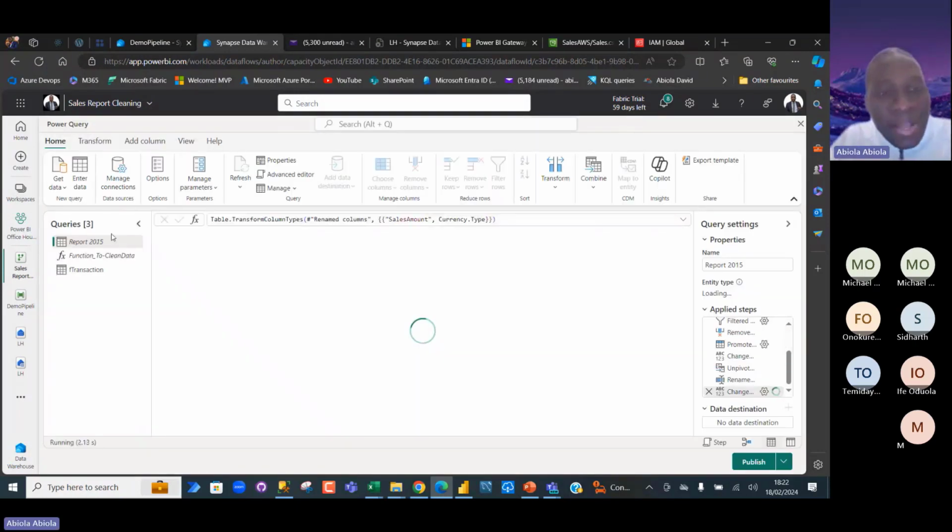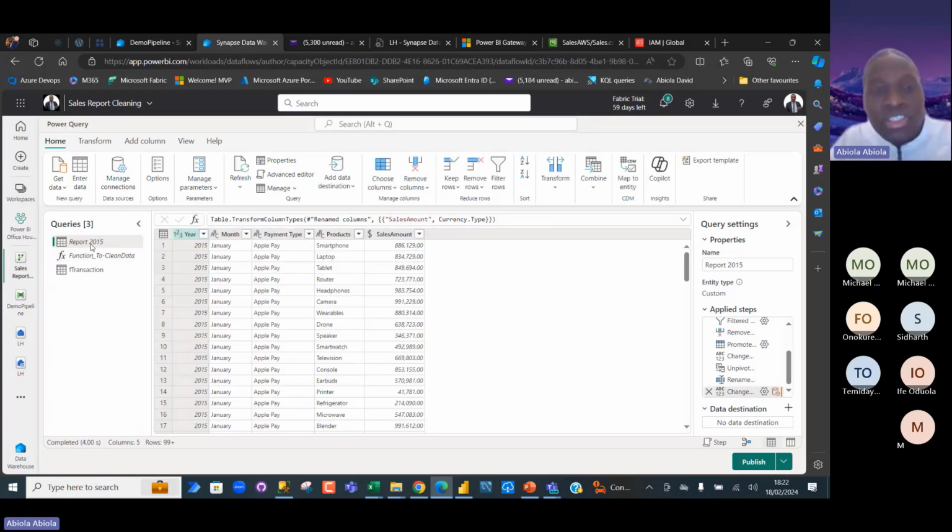Now, in this case, I'm actually not loading. You can see this is italicized. This Report 2015 is italicized. So I'm not loading this. Of course, I didn't specify a destination anyway. I could have chosen maybe a lakehouse or a warehouse, but that's not the focus. But I'm not loading this Report 2015 into the destination.